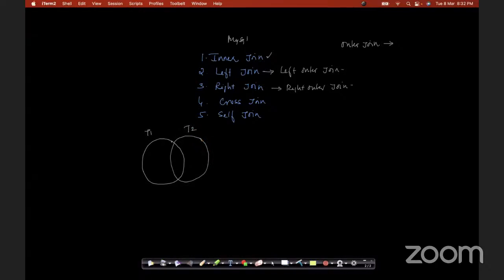Right, which is frequently used? There is a question that cannot be answered, right? All joins are equally important. It depends upon the scenario, right?